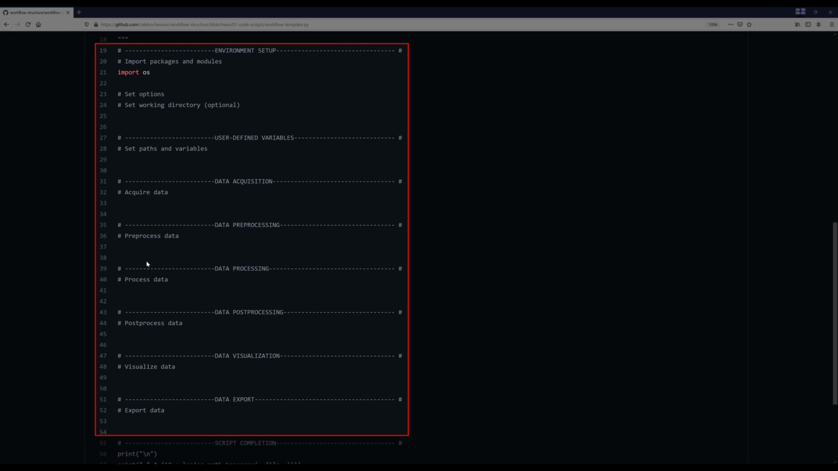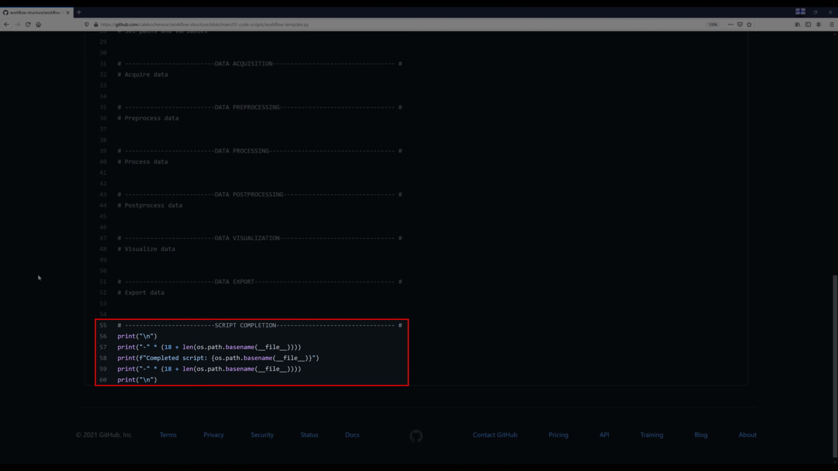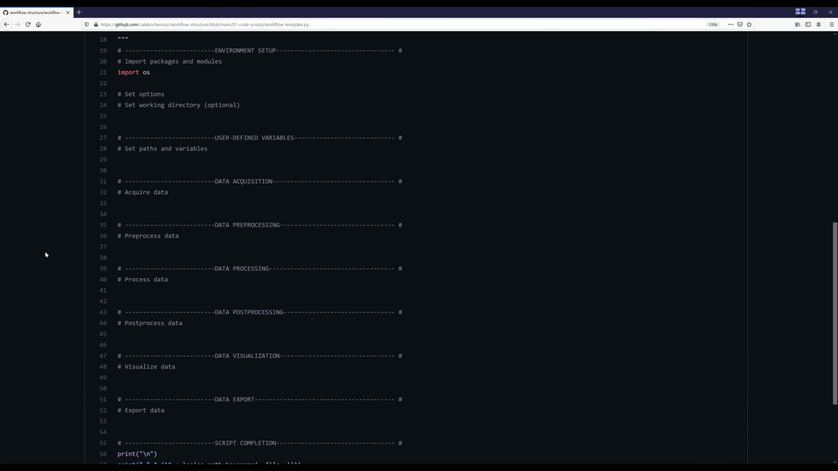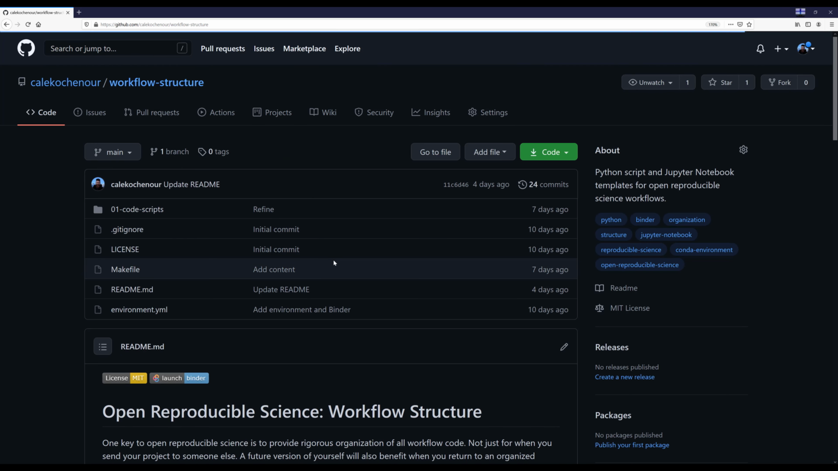I like to organize it just with these comments as a way to visually break it up so you know what section you're working in. And then finally, this script completion section. This is just an unambiguous end of the script to notify me or notify someone else when the script has ended. And one of the main points here is it's not necessary to have all these exact same names or have the definitions match up of what the stages mean, but just to start thinking about how do I organize my code in a way that is rigorous and useful to both me and someone else who I give the code to.